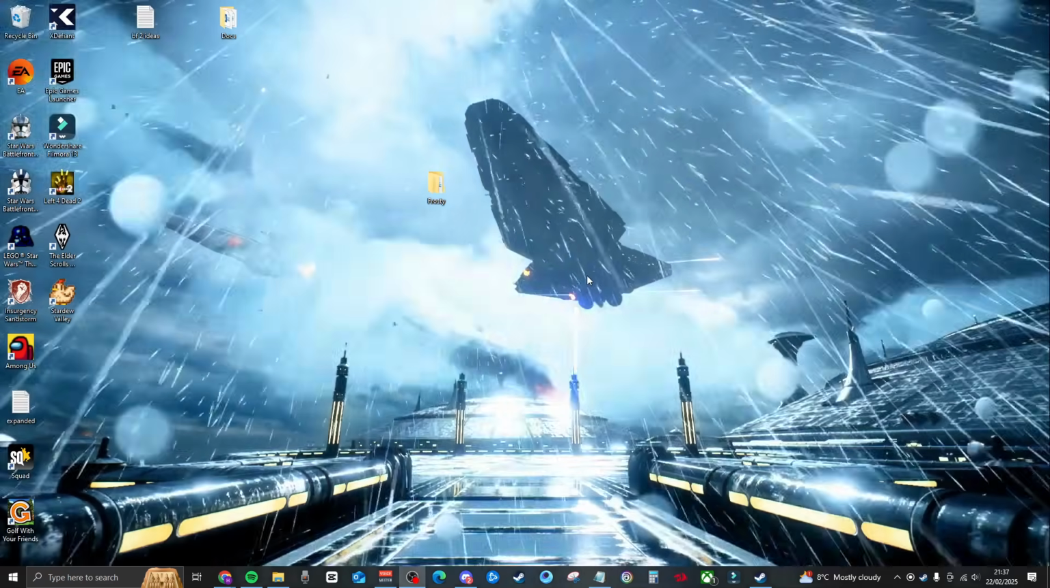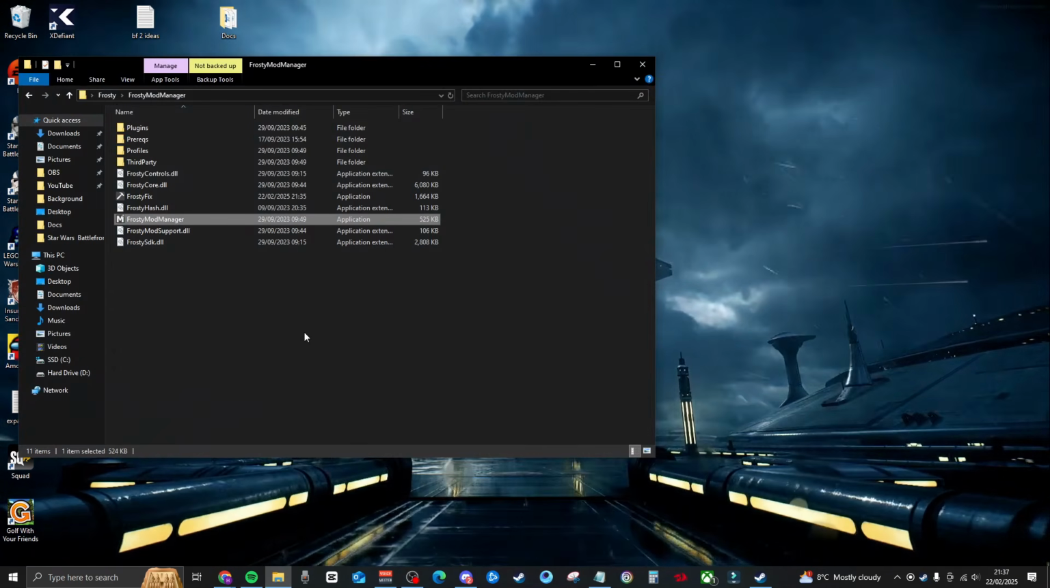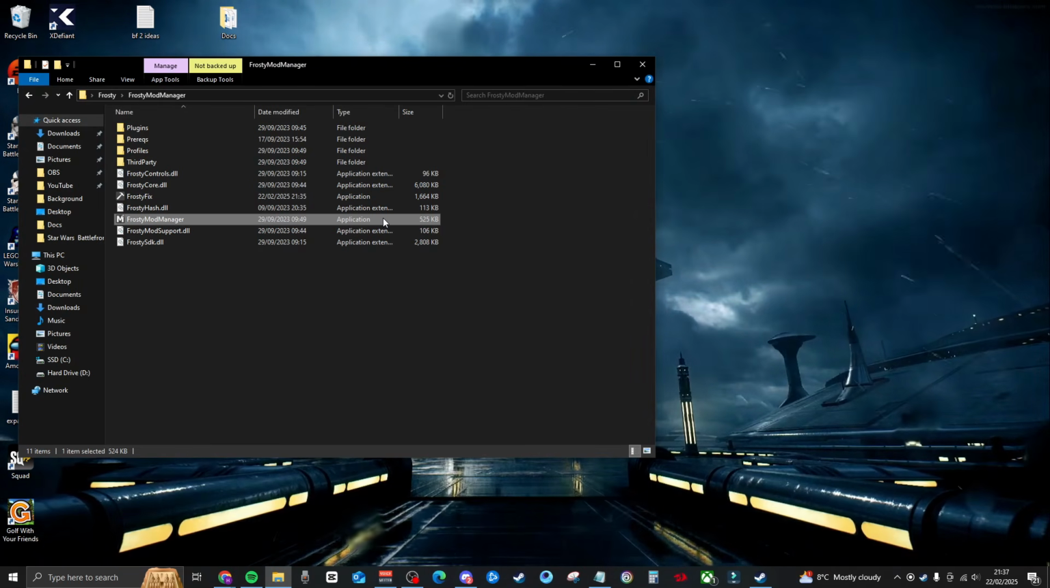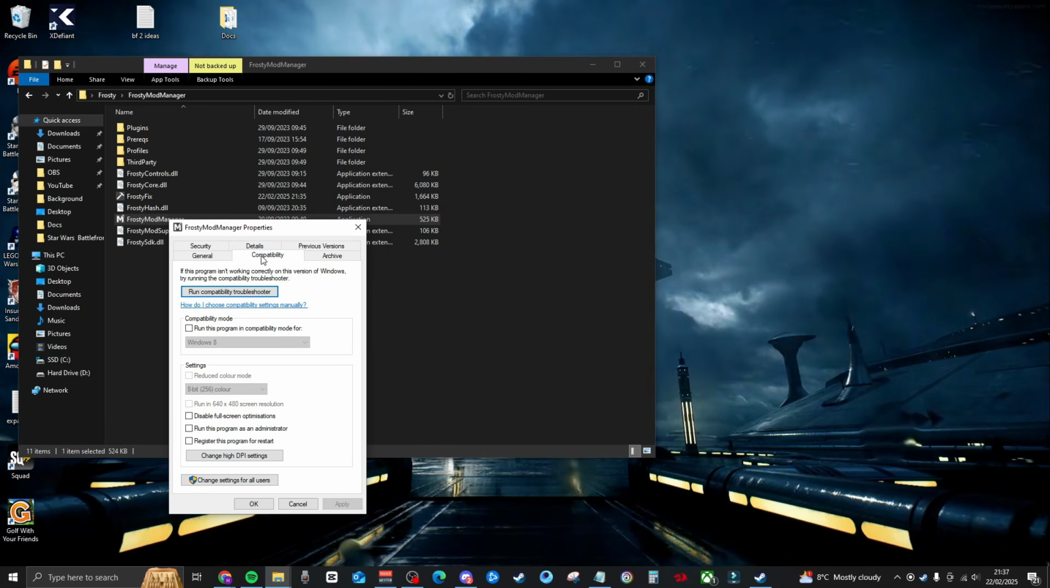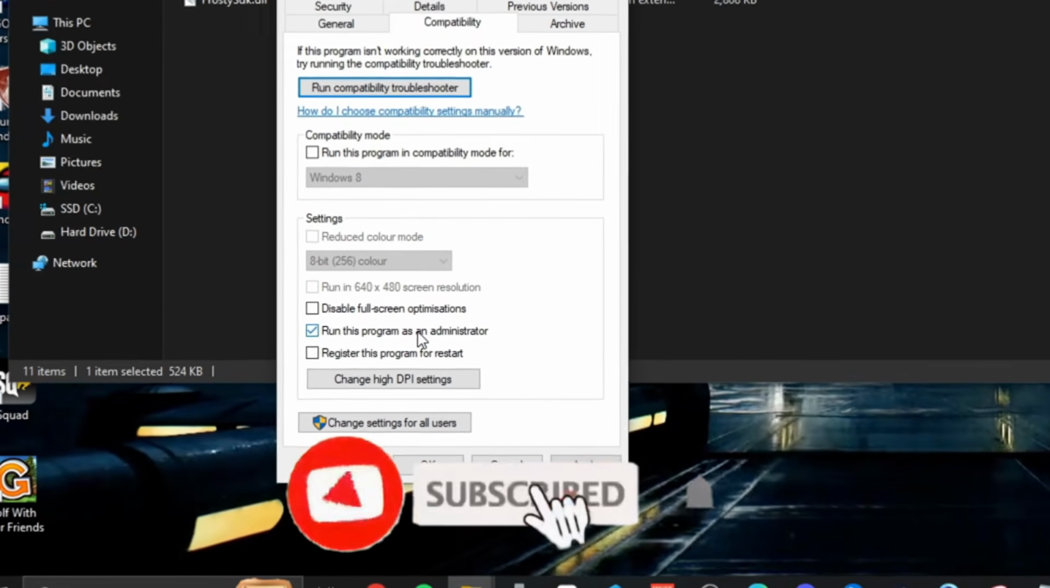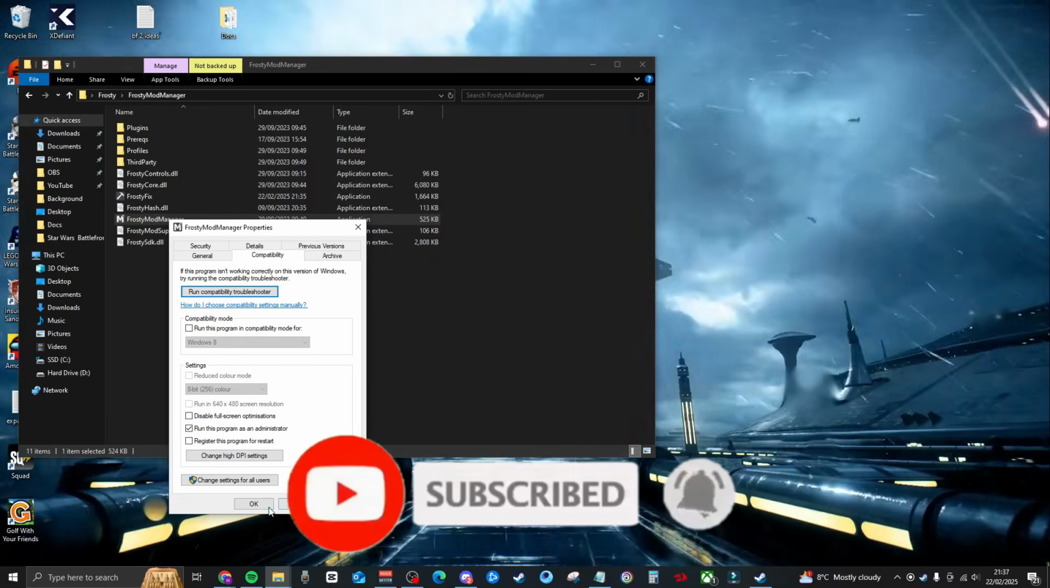So another very important step that you need to follow is going into the Frosty Mod Manager folder itself. Just go onto the application, right click and then go to properties on here, compatibility, and run this as administrator every single time. Hit apply, hit OK.